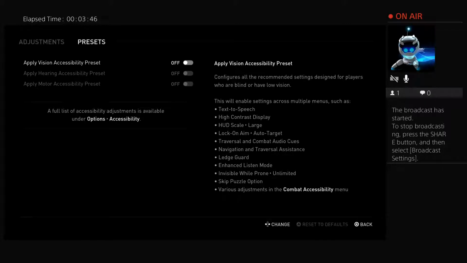Accessibility. Apply vision accessibility preset. Off. Configures all the recommended settings designed for players who are blind or have low vision. This will enable settings across multiple menus, such as text-to-speech, high contrast display, HUD scale large, lock-on aim, auto-target, traversal and combat audio cues, navigation and traversal assistance, ledge guard, enhanced listen mode, invisible while prone, unlimited skip puzzle option, and various adjustments in the combat accessibility menu. Wow. By turning these settings on, you agree that Sony Interactive Entertainment LLC may receive data about the settings you have selected for the exclusive purpose of analytics and improvement of accessibility features.